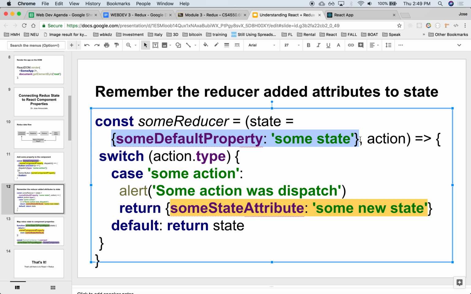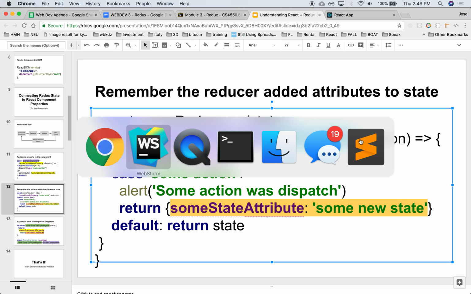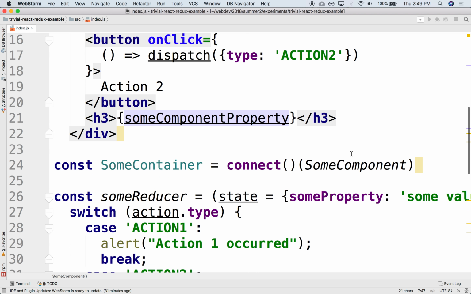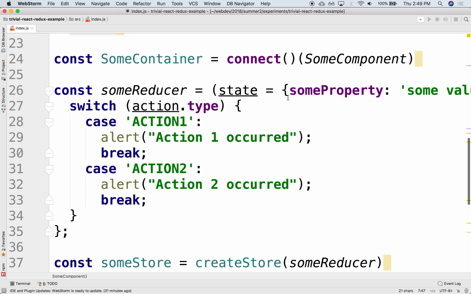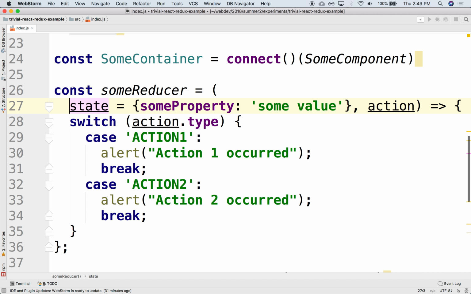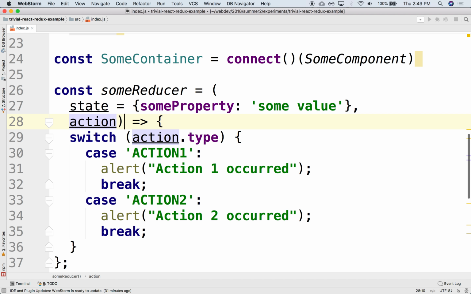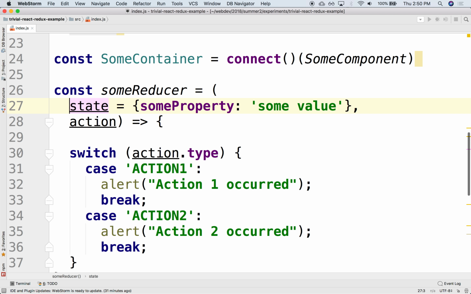We had generated an initial state. I'm going to copy right from the example, so I don't screw up here. So here's the reducer. Here's the state. And here's the action. I'm going to give myself a little bit of space here. So the state is going to be some property. So I'm just going to copy straight from the slides. So some default property has some state information. Yes. So that's the initial state of the application, right?